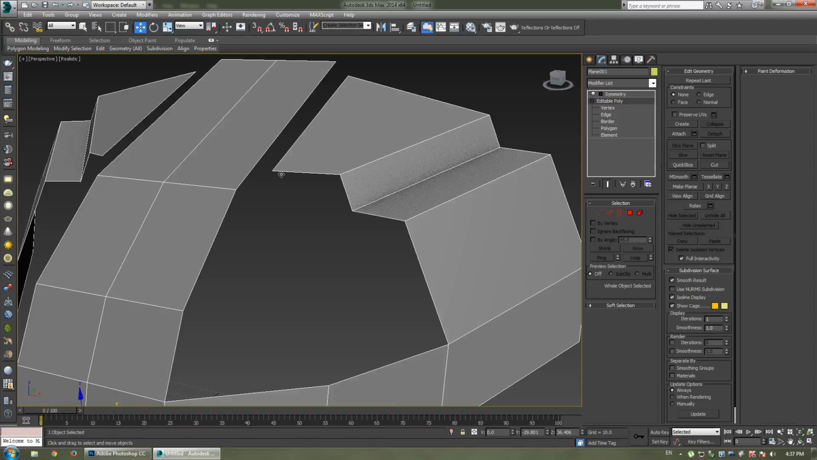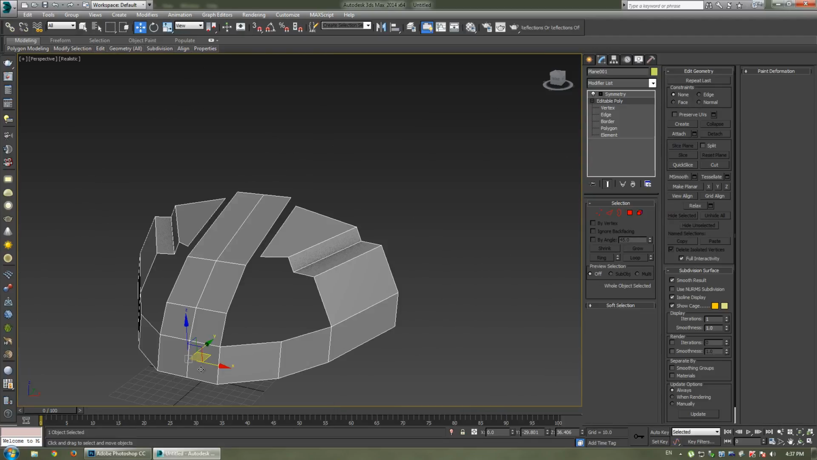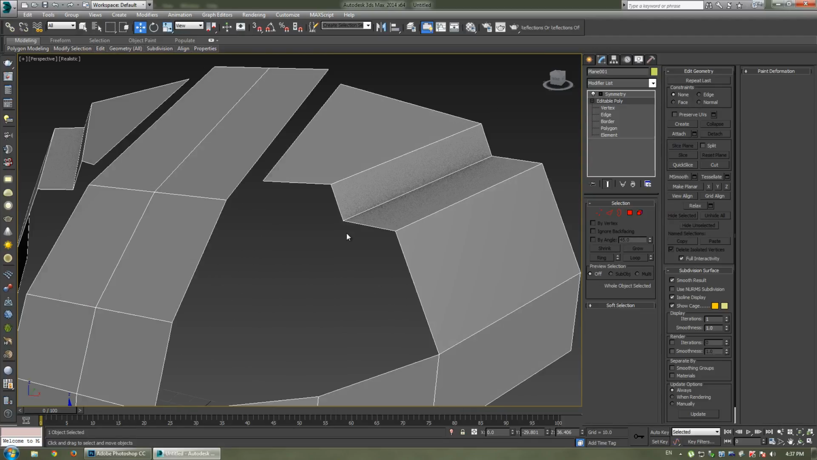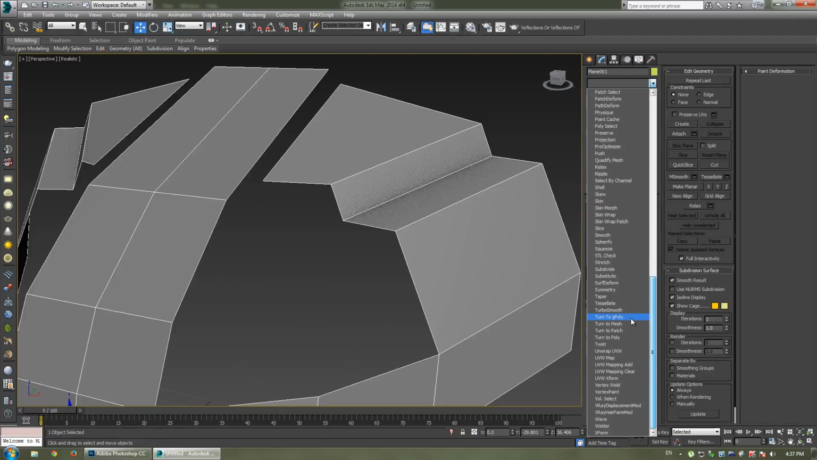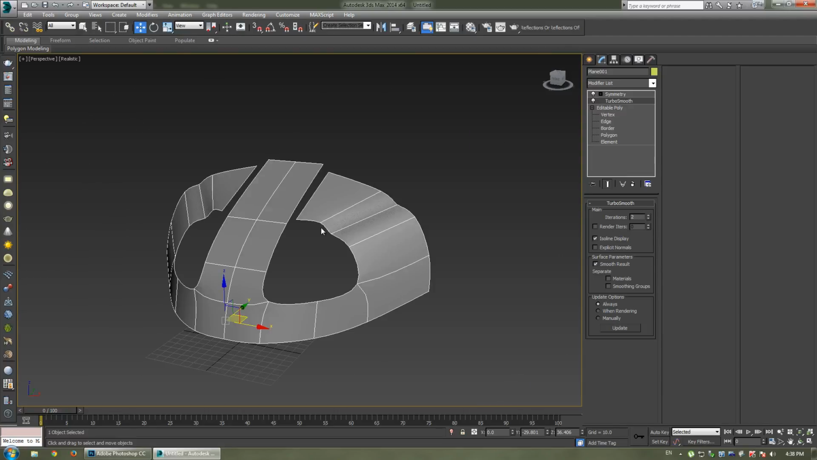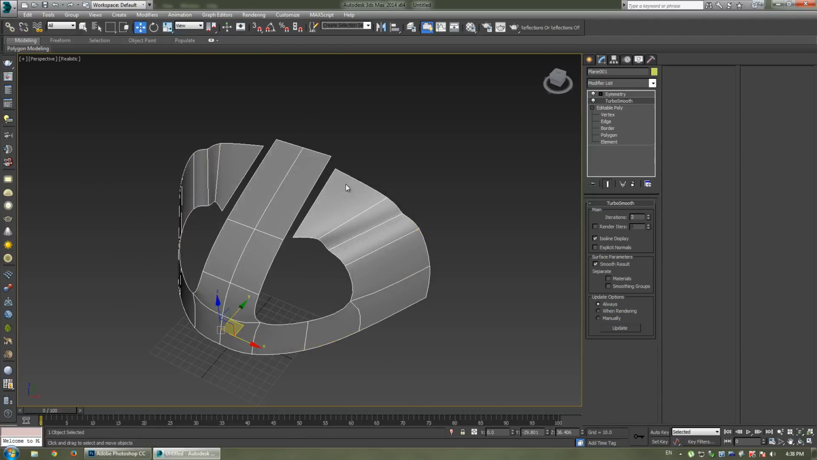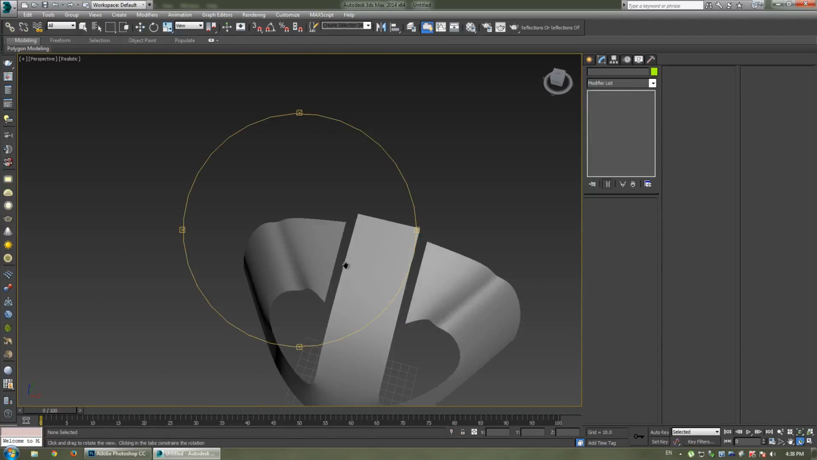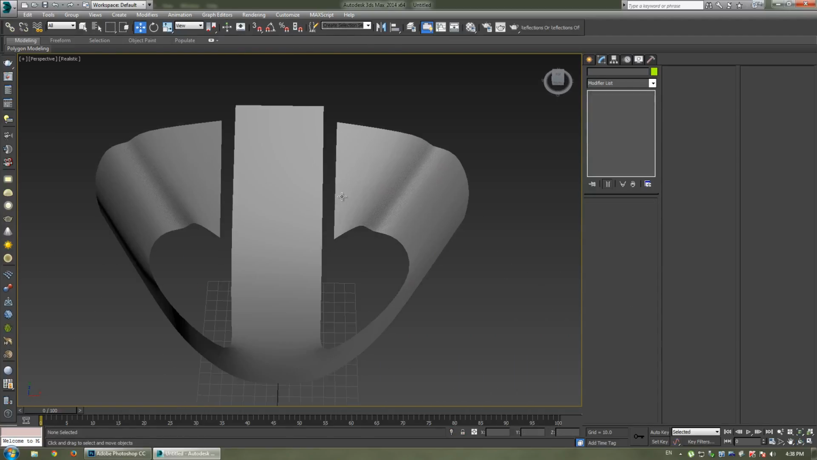And now we're going to add a turbo smooth on top. I could have technically done this at the very start, but I just wanted to show you the very basics of dragging those loops out first. So I'll assign 2 turbo smooth iterations, and I'll set it to isoline display. And now I've got a pretty basic idea of what's happening on my mesh.